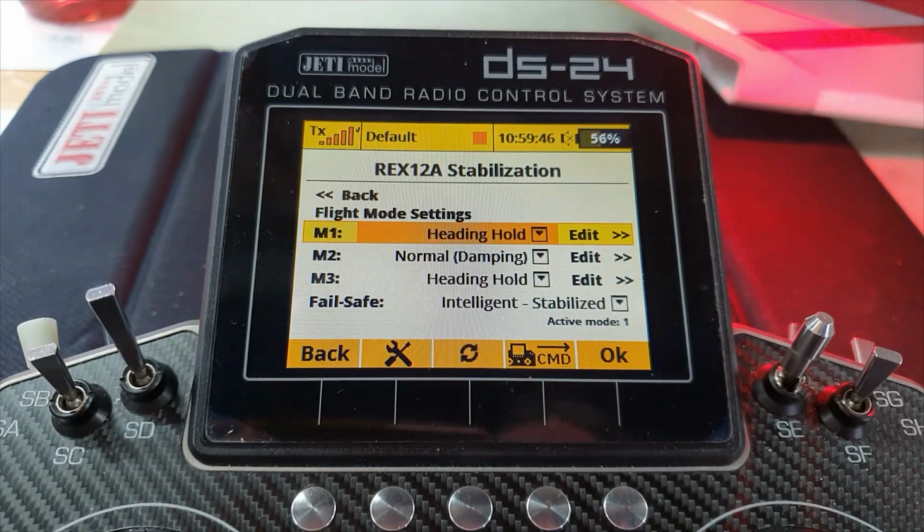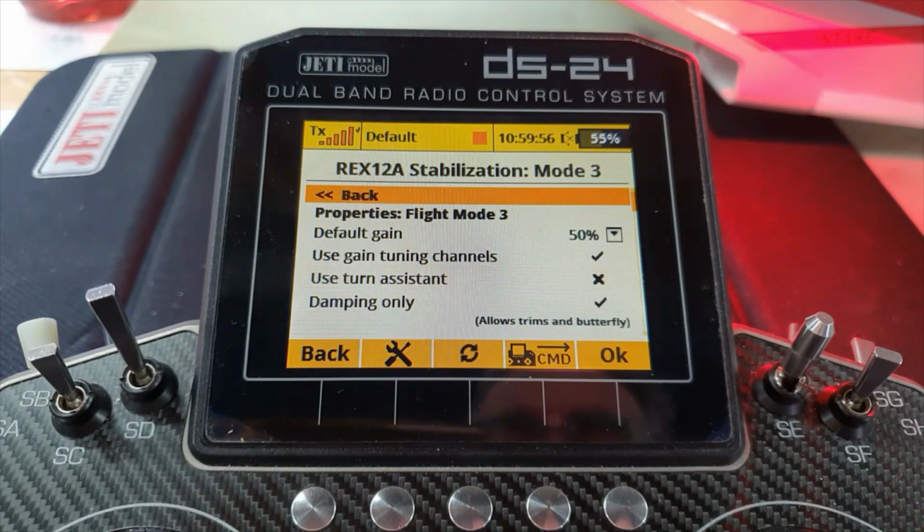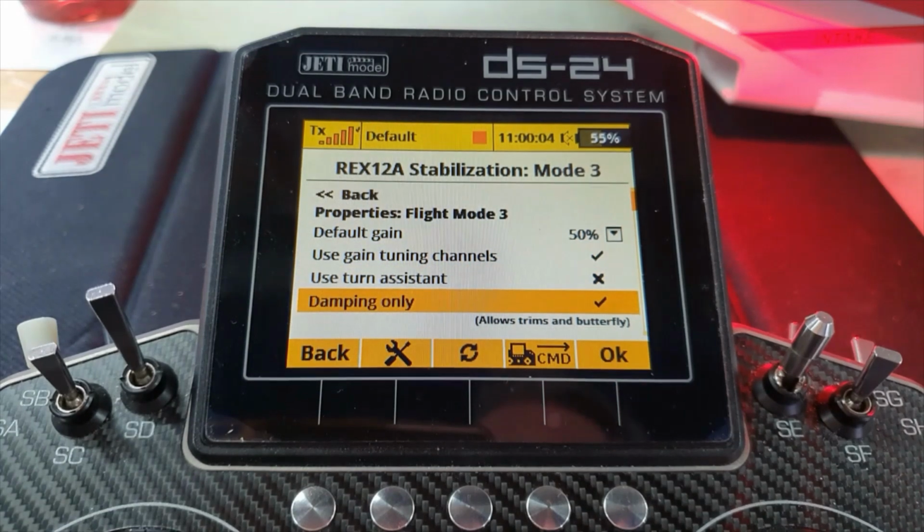And next we want to switch off the aileron servos in the swept wing mode, which was assist mode 3. So we go into there, we edit that, and for both of your modes, just make sure that damping only is switched on. It should default to that.